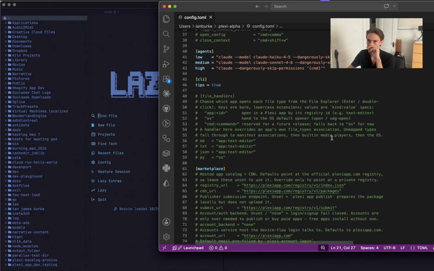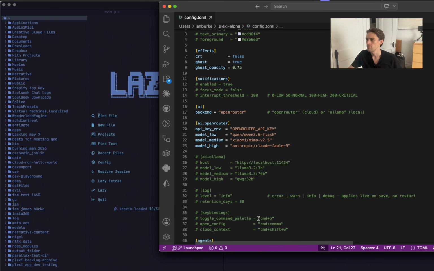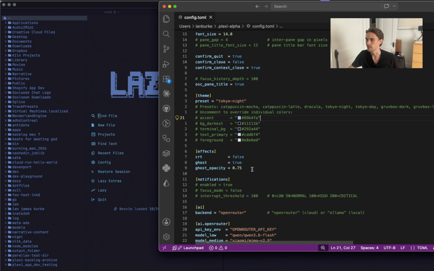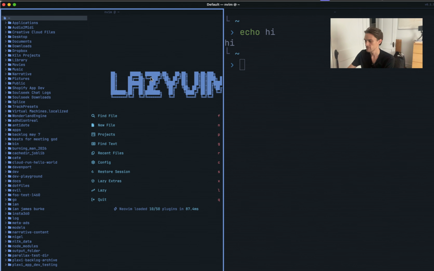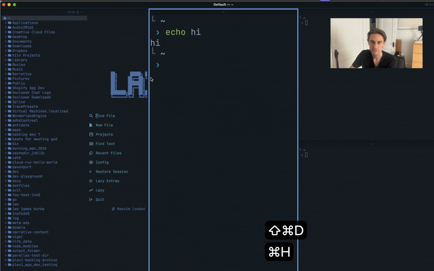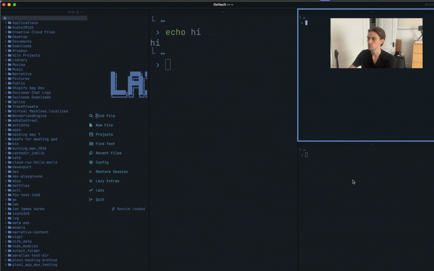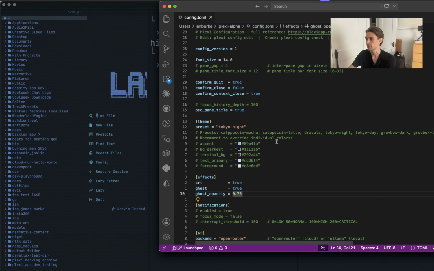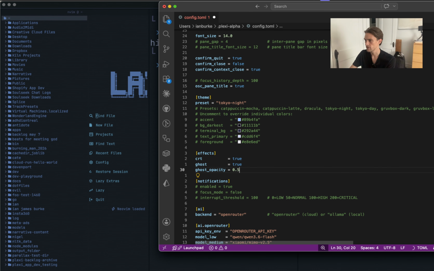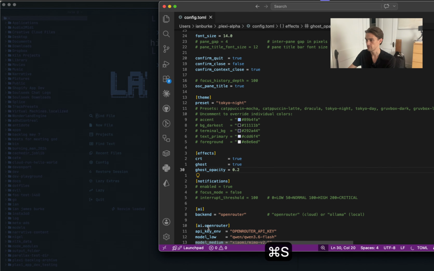It's just Command comma to open the configurations. Agent stuff we'll get into, open runner stuff we'll get into. These effects are kind of cool. There's a CRT thing. Ghosting is like, that CRT effect looks kind of okay in the screen recording. You can't really make it out, but ooh-wee, does it look good. And then the amount to which your inactive panes are gonna fade is right here. So I can put it down to something aggressive, like 0.2.